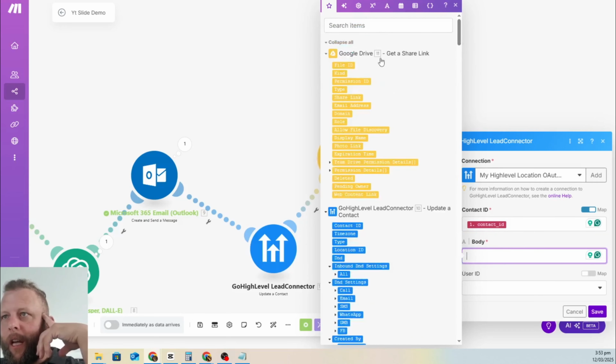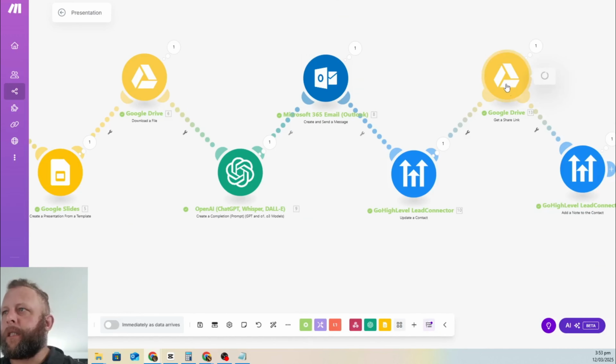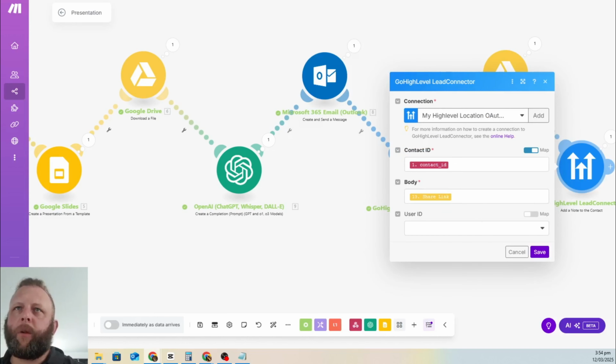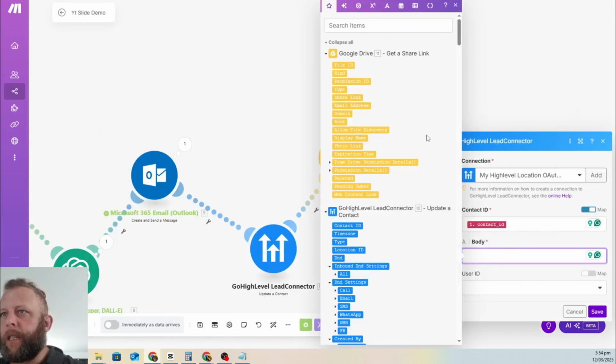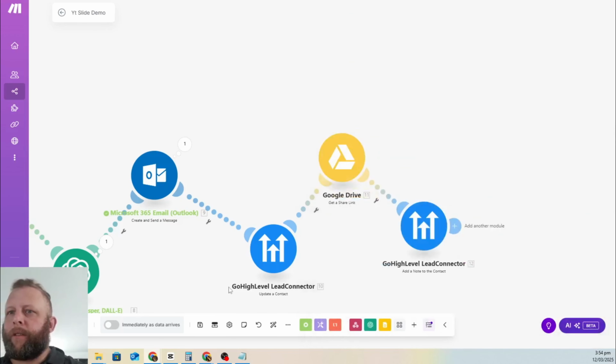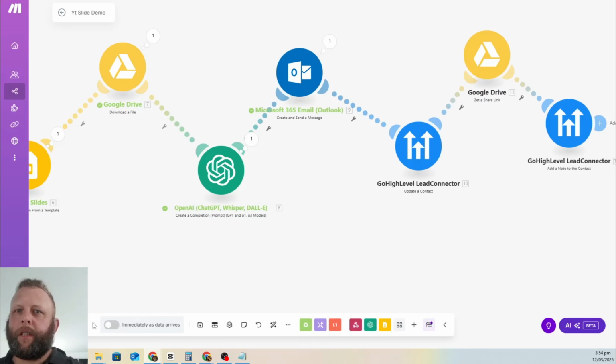And in the body, we are going to put get shared link, and it is going to be called, where is it? Is it web content link? Let me just quickly check this. It is shared link. Why did I not see this? Ah, shared link is right there. Right, so hit the save button.